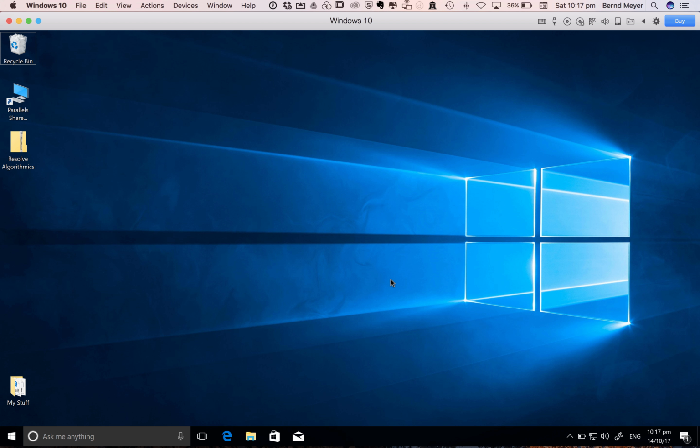So installation should be simple enough. What you're seeing here looks probably slightly different from your Windows. This is Windows 10, but it's running in an emulator on a Mac actually. So it will look slightly different on your desktop, but in principle it's the same.